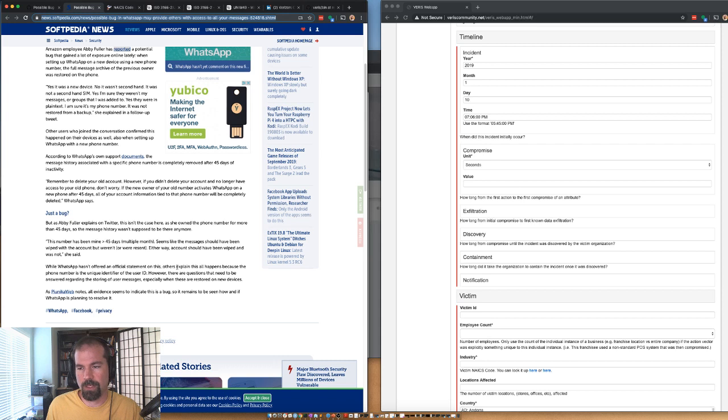Offer an official statement. Others explain this all happens because of the phone number. That's all the evidence to indicate this is a bug, so it remains to be seen how or if WhatsApp plans on resolving it. Okay. So the problem there is it isn't really clear if WhatsApp did anything about it. I mean, they must have, and then they must have said something.